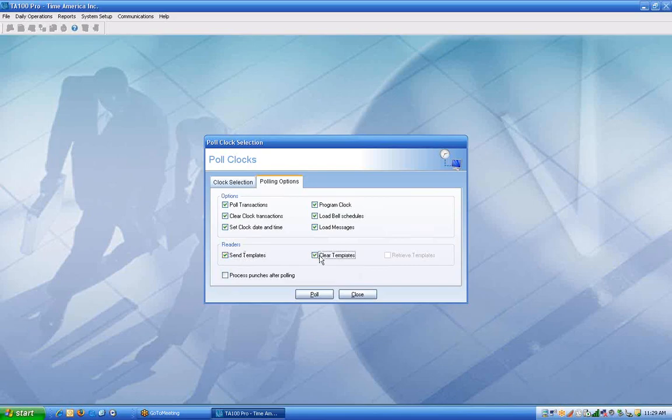Clearing the templates is typically one that I try to stay away from, only because clearing the templates literally means that you are clearing all of the templates out of the clock. Now, no worries if you happen to clear all of the templates out of the clock. Just remember, the templates are still in the software, so you can always go back and send templates back out to the clock. Because we would hate to have a situation where we have 500 employees and we've cleared the templates, and now we have to go back and re-enroll all 500 employees.